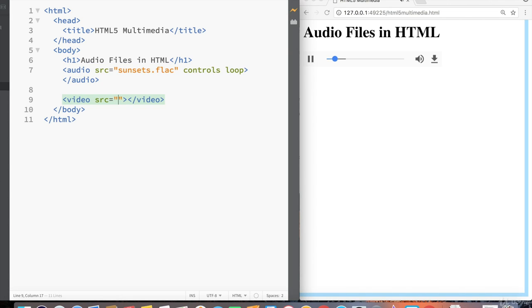Similar to audio files, we can specify a source for the video. I was just kidding about leaving this running, by the way. I'll actually have Sunsets as the background music for this video so that it sounds a little bit nicer. Okay, let's specify that we're about to dive into video with the H1 tag.